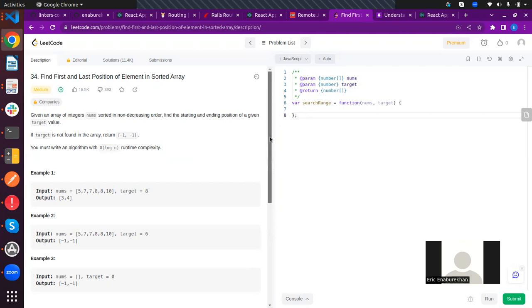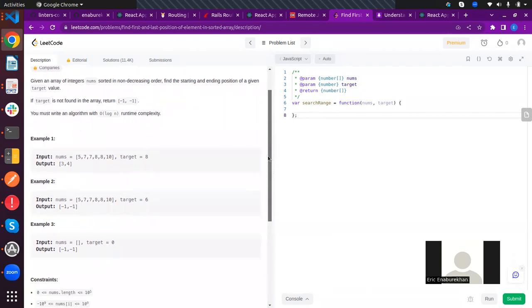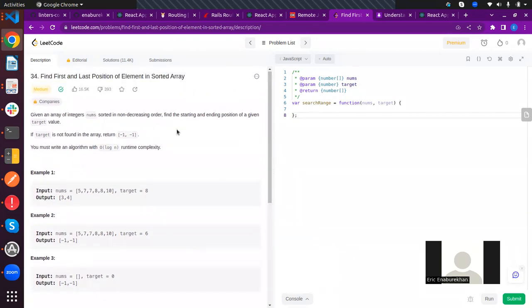So if we look at the examples that are given, we were already told that it's sorted in non-decreasing order. That means it is either increasing or, maybe let me use the word flat. That means it cannot be decreasing.